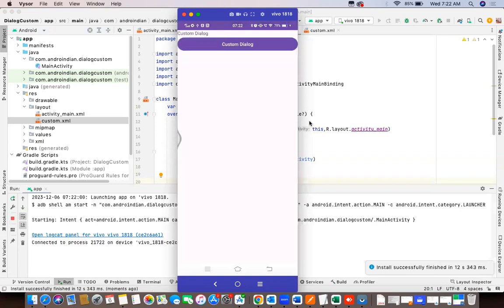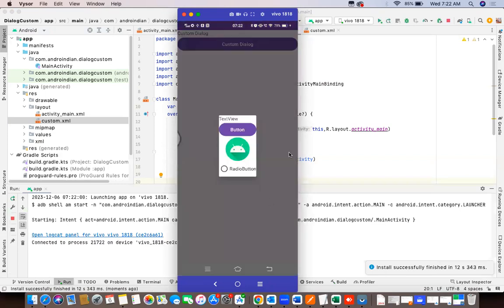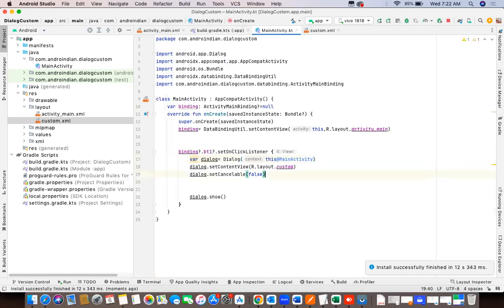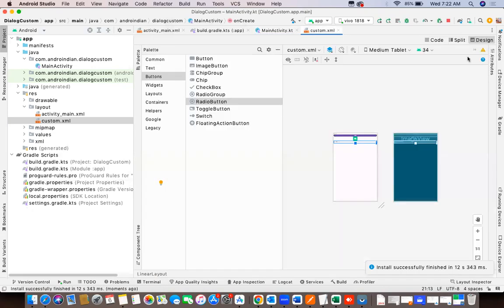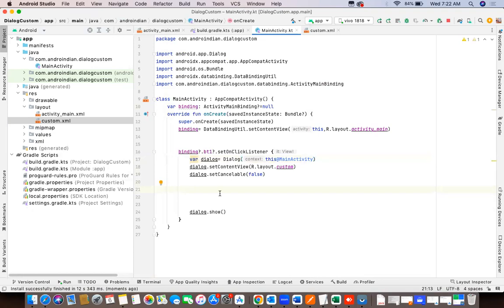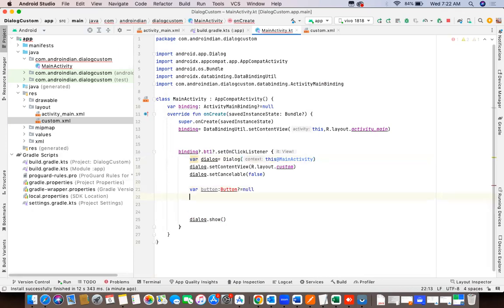So yeah, it's done. Now see, I'm clicking the side, but the dialog is not closing. So how will the user close it? First of all, for this button we want to add the listener. What is the ID for this button? So this is the button. Here I want to declare the button, a lateinit or nullable variable, and then find the button.